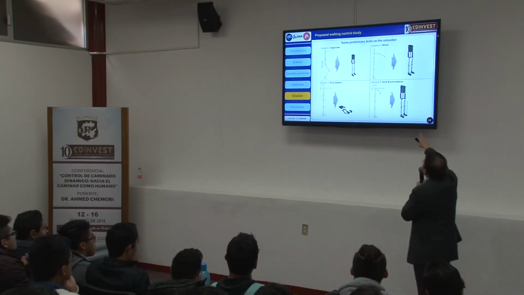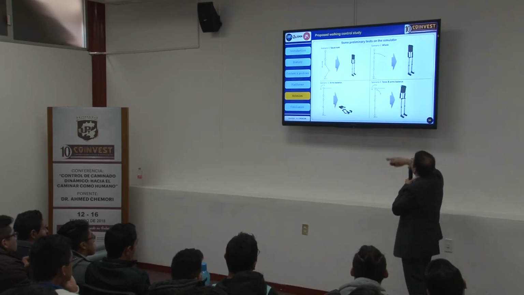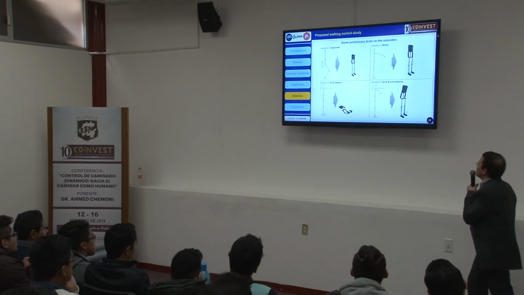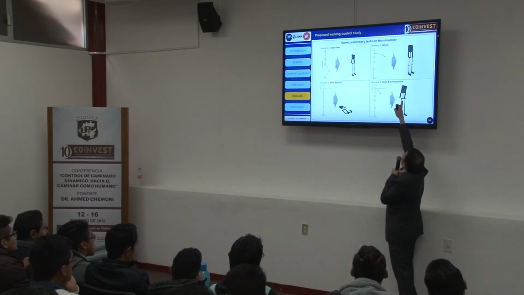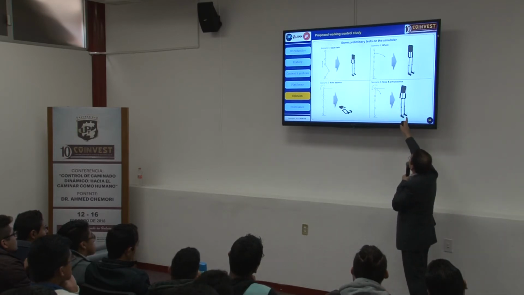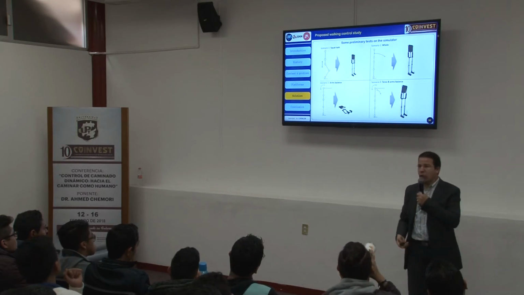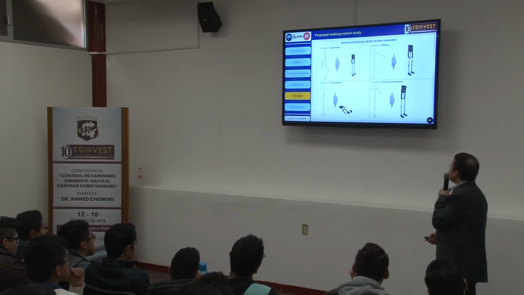And the last video here, we try to move the torso and the arms balance at the same time. So here the torso, as you can see, and the arms. And also we can see the evolution of the contact forces with the ground and the ZMP.